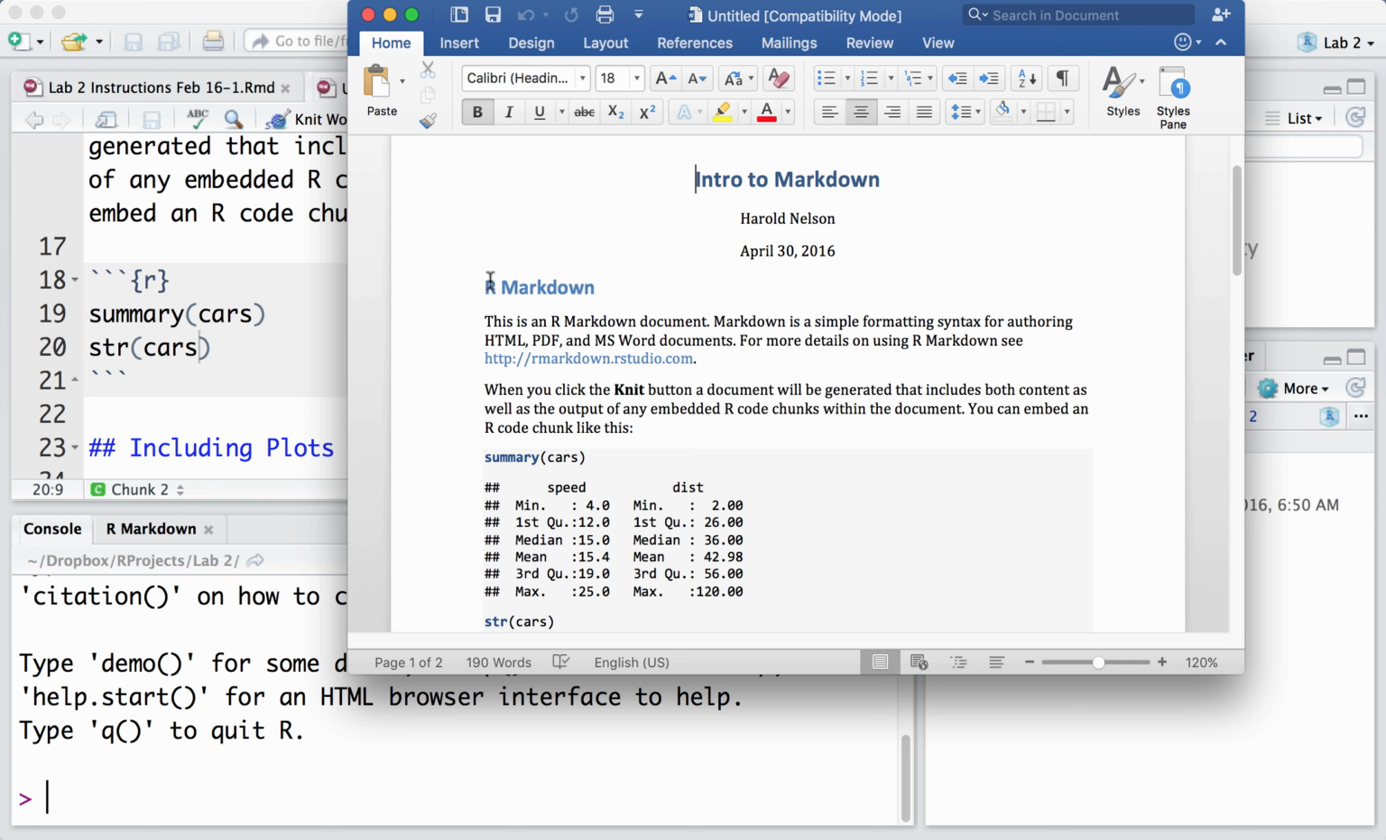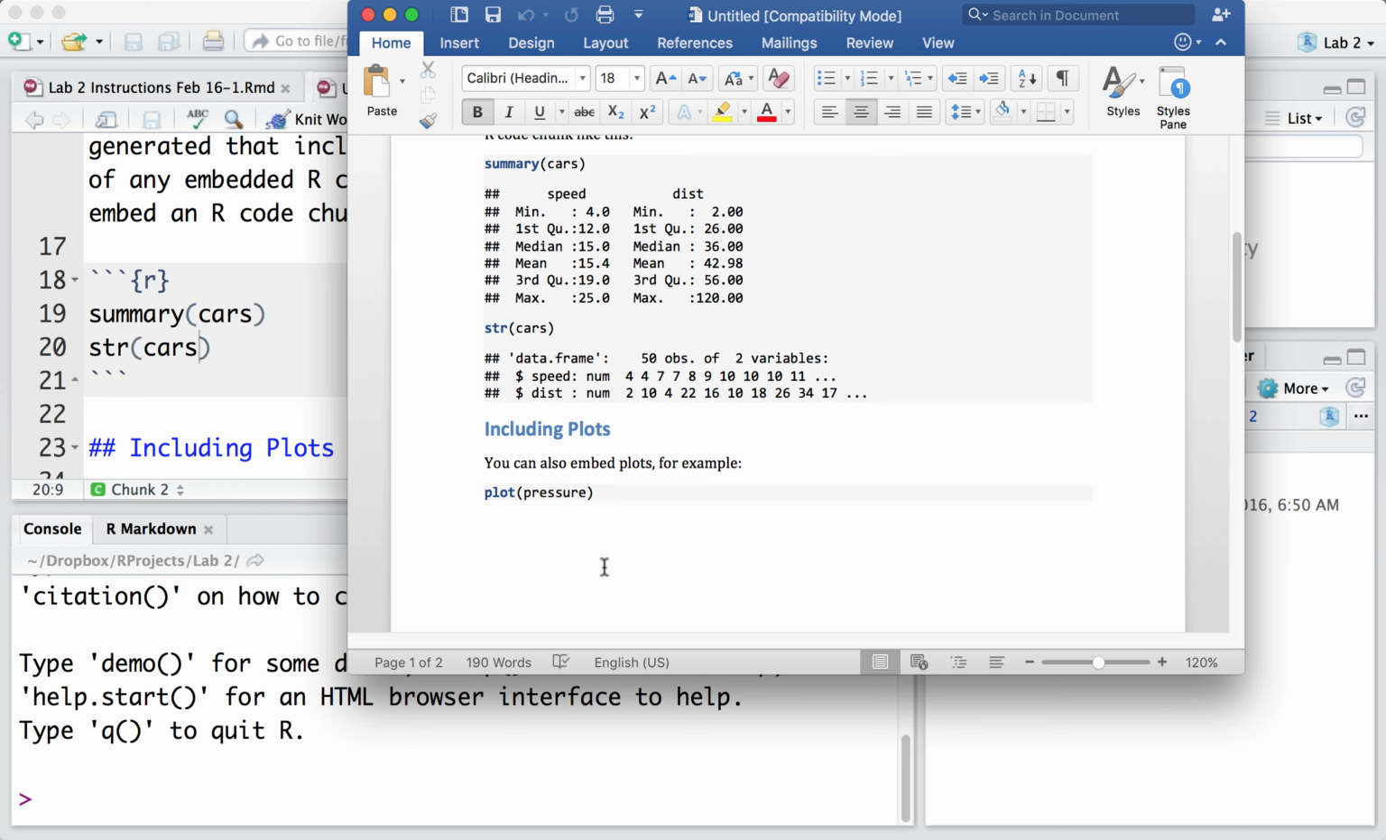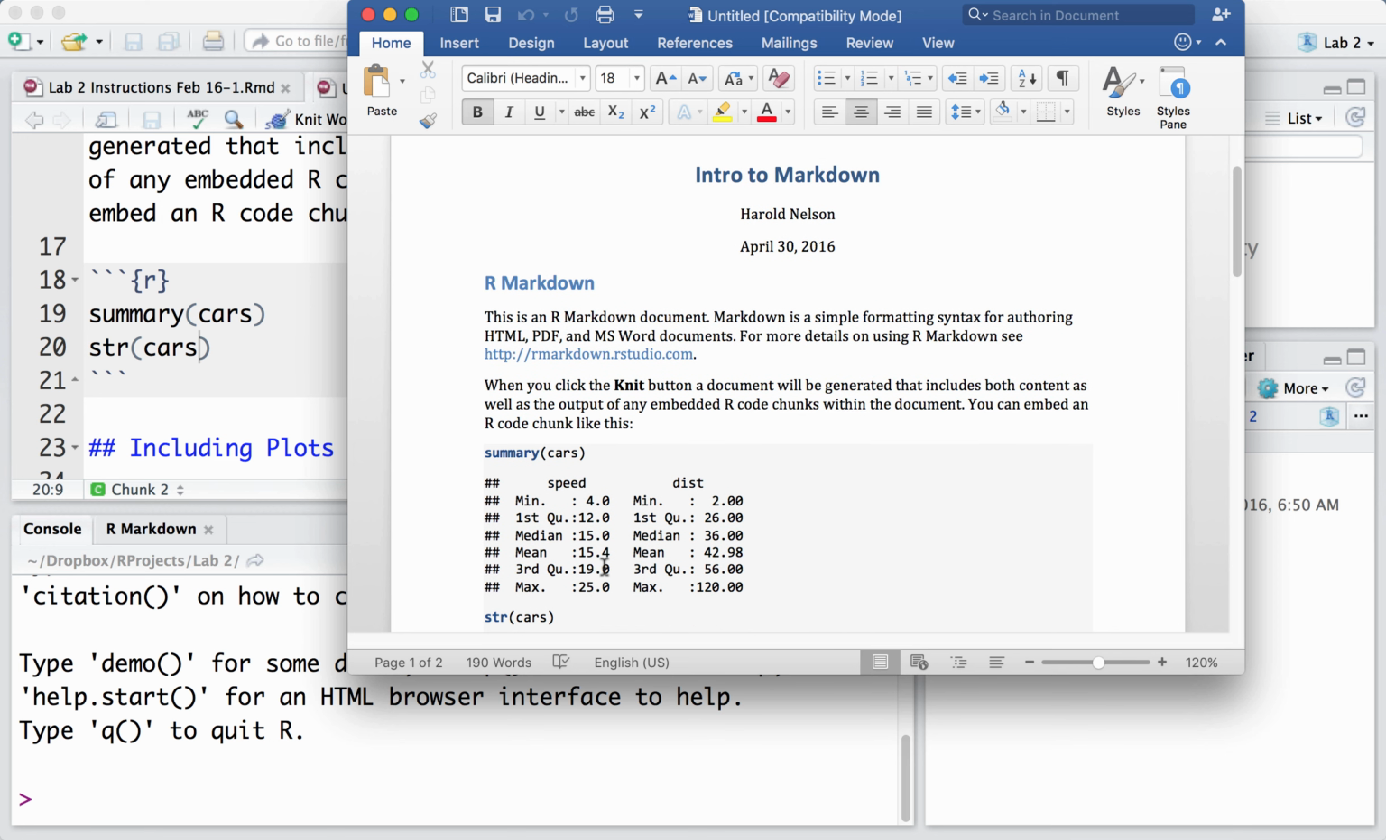You notice that the effect of the two hash marks mark this as a heading, and there was also two hash marks here. You see this two hash marks here including plots, and that turned this into a heading in the final document. Okay, so that's the way we're going to do things from now on.